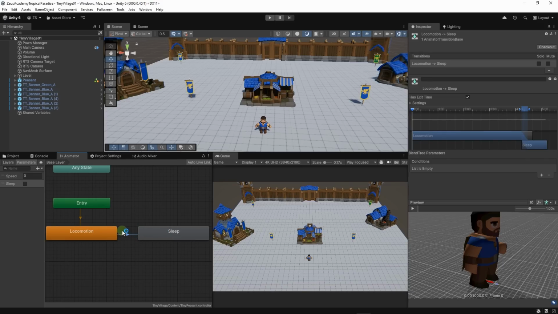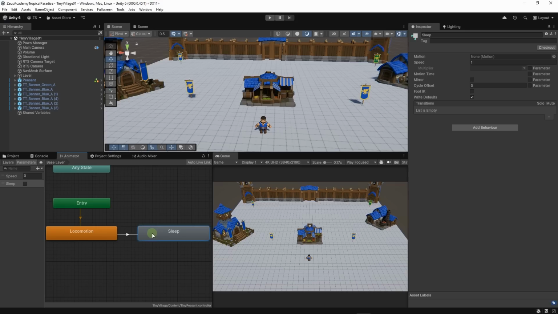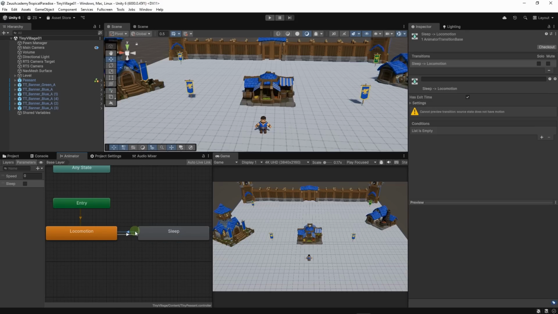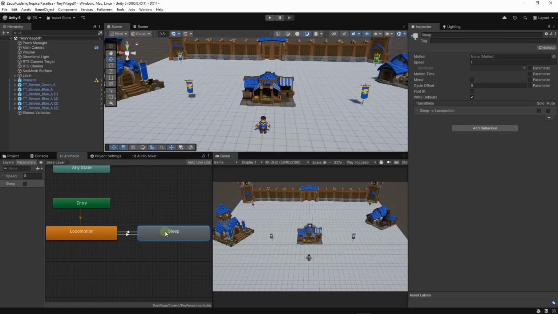Let's click on this transition between locomotion and sleep. Let's uncheck has exit time. And for the conditions, we're going to add sleep is true. So if sleep is true, then we'll move to the sleep state. And let's create a transition back to locomotion. For this transition, let's uncheck has exit time again. And for the conditions, let's add sleep, but this time, we'll only exit when sleep is false. Okay, so let's work on the sleep state.